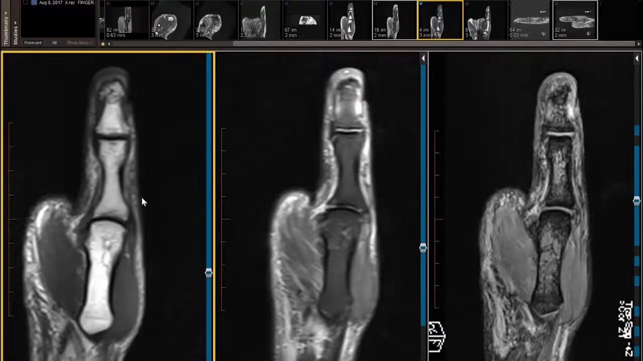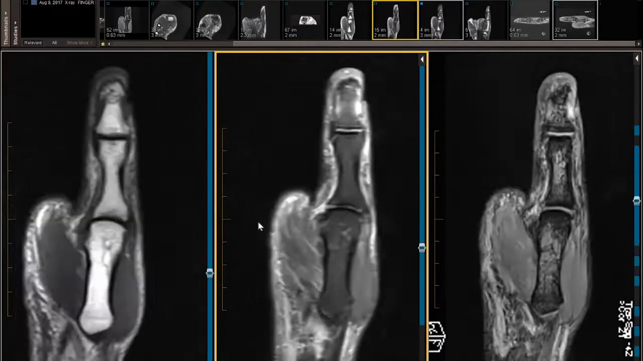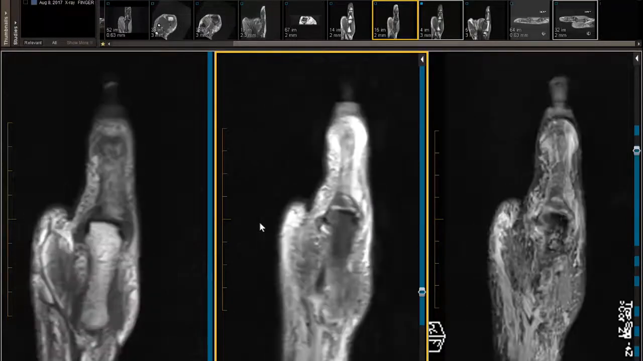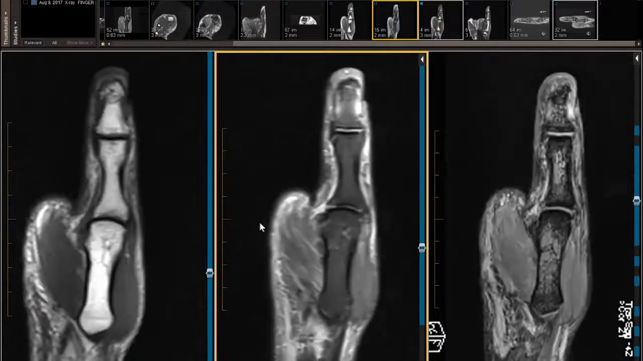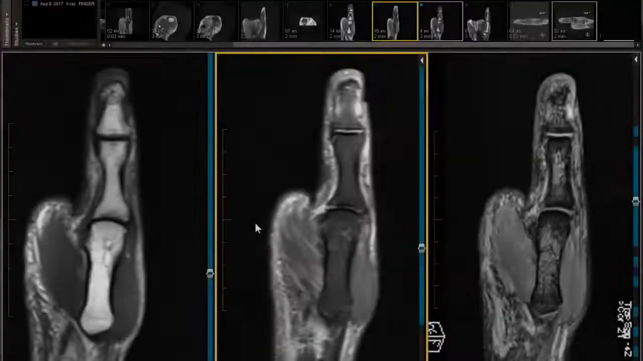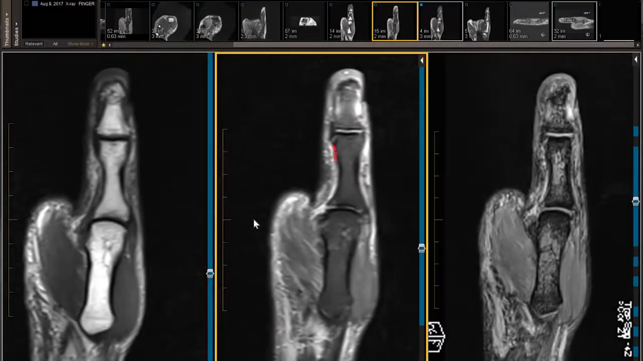Young man, injury to the thumb. I'm going to scroll and ask you to decide, A, what's the injury, and B, how severe is the injury. I'm going to stop right in the mid-coronal plane, and I'm going to draw. Let's draw. I'm going to use my MR picture as a template.